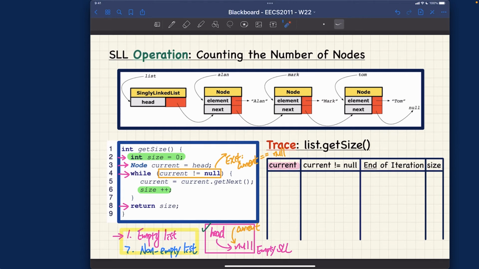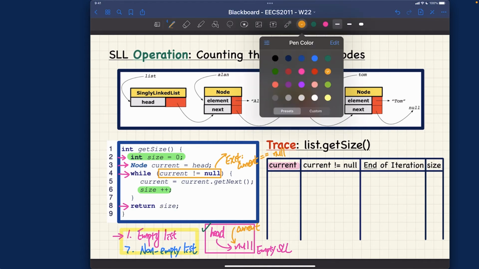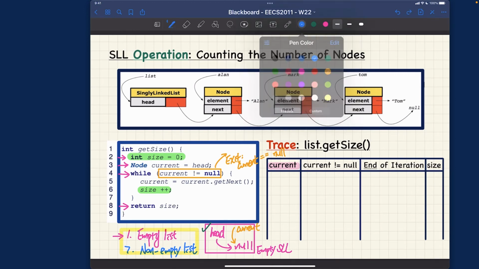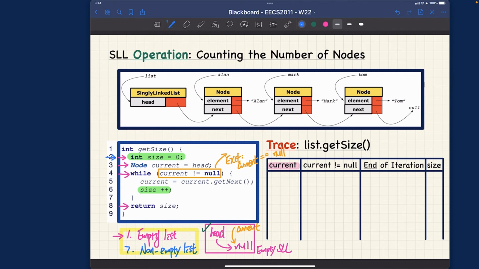Let's now try to trace it. What I will do is talk about case number 2, the non-empty list, which will be this non-empty list. The expected output should be 3, but let's see if that's really the case. All right, so let's start with line number 2 over here. So size would be, let me make sure I got the right color, blue. Line number 2, and we're going to initialize the size to be 0.